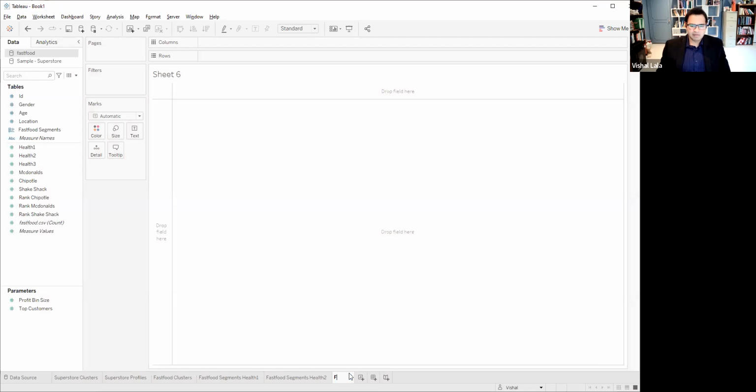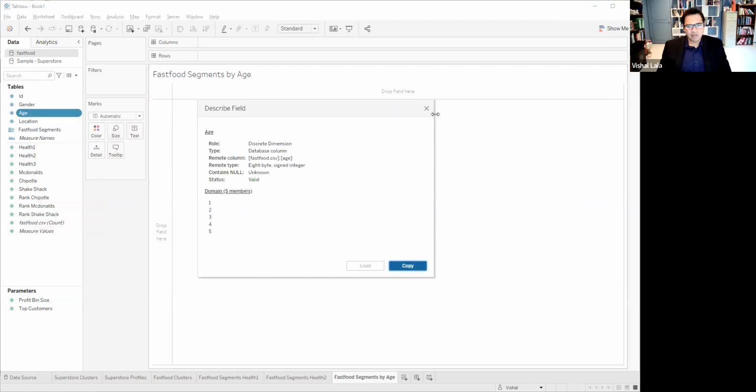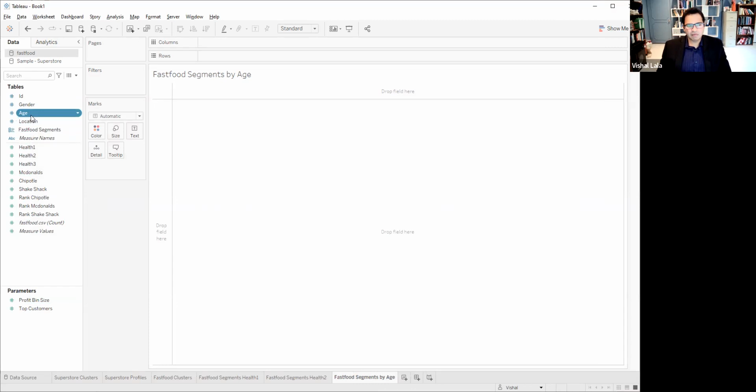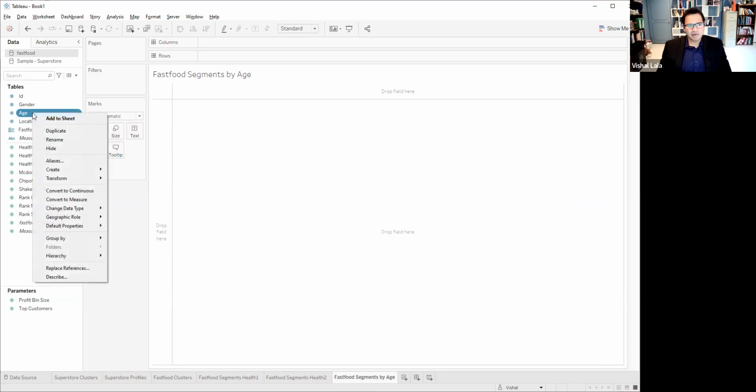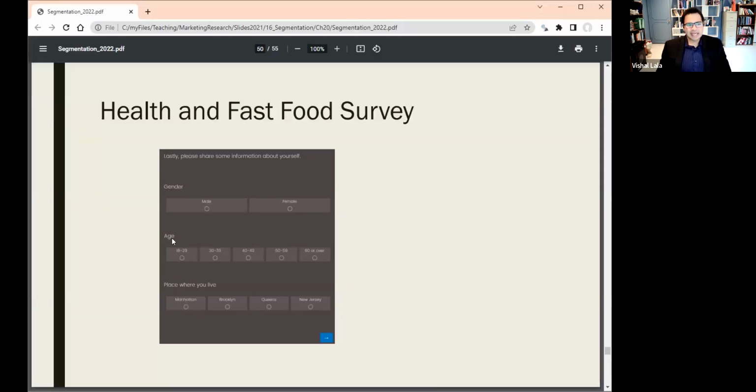So we'll say fast food segments by age. And our age variable is right here. Let's describe this one: it has 5 levels, 1, 2, 3, 4, 5. Unfortunately, 1, 2, 3, 4, 5 are not informative. We can, of course, figure out what these numbers are from our survey. Go back there. So 1 is 18-29, 2 is 30-39, and so on.